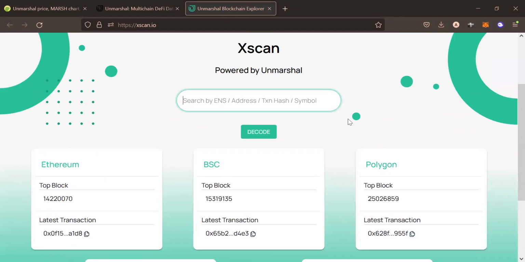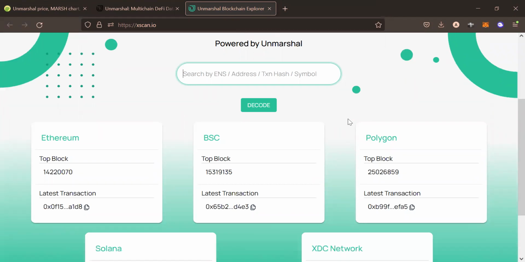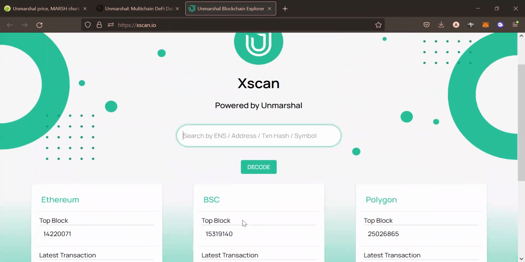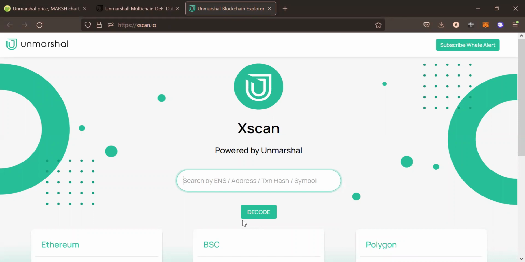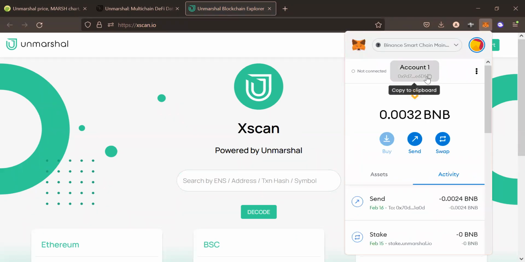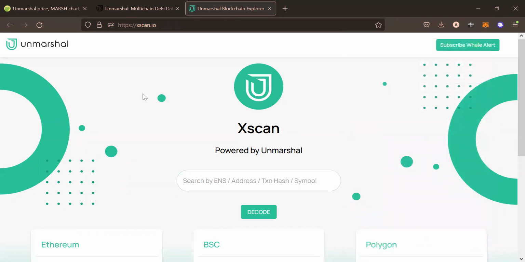So our Xscan is a powerful explorer that we can use to decode Ethereum block, Binance Smart Chain block, Polygon block, Solana block, and XDC block. Okay, so the major reason why we are going to be reviewing the Xscan is, for example, now let me get my wallet address. Okay, this is my wallet address now, and probably someone sent me a coin and I don't know the exact address, or I want to accumulate all the coin that I have in a particular address.